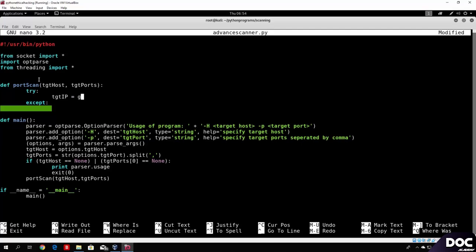So we need to use gethostbyname, which is the function we use, and in that function we will specify the target host, since that is the host that we need to get the IP from. So this is the entire function that we need to specify for this, and in the except we will just print can't resolve target host or something like that, or let's just print unknown host, and we can print something like this.